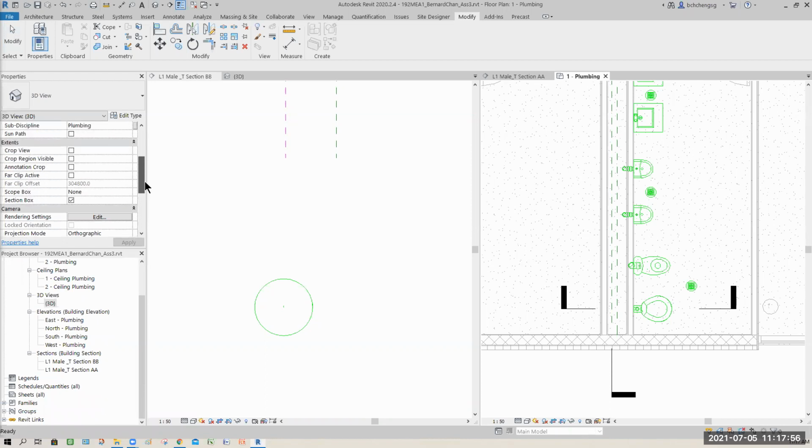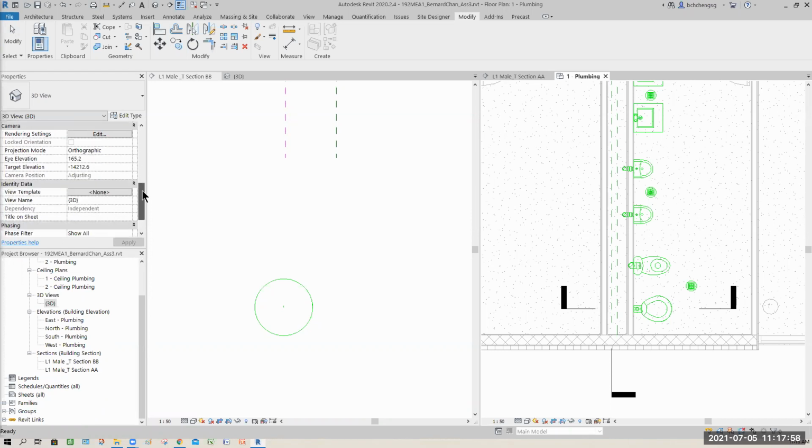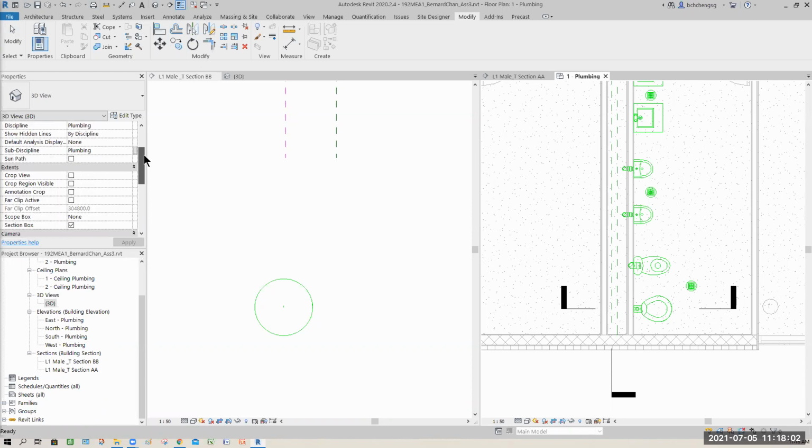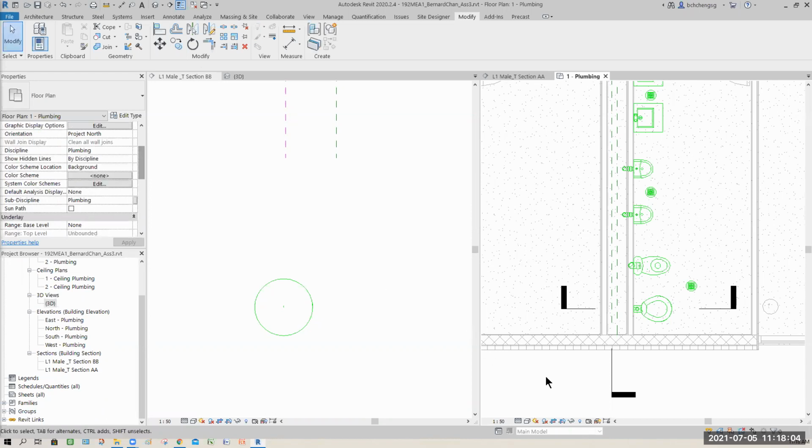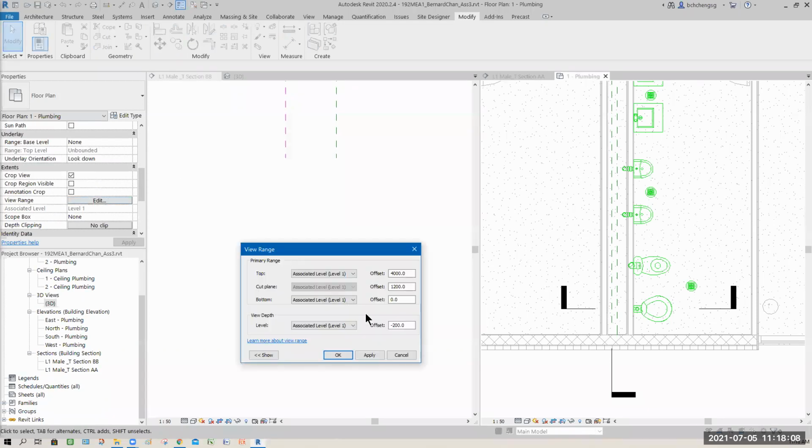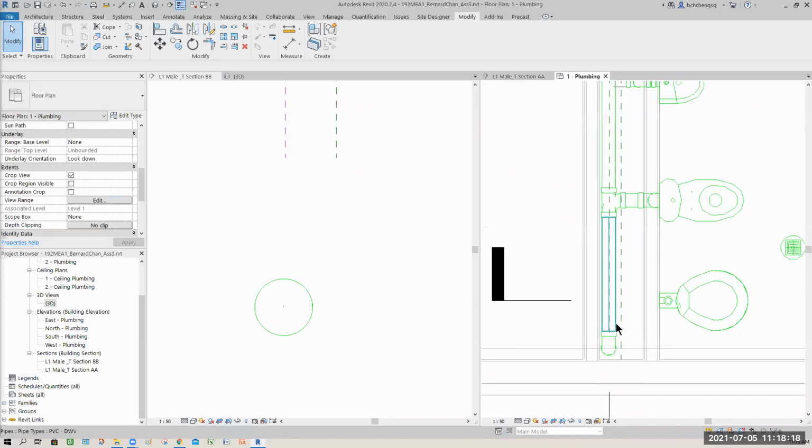So plan view should have a view range. Where is my view range? Hey, plan, right? Where's my view range? Okay, view range minus, let's say, 800. Apply. You see my piping below.